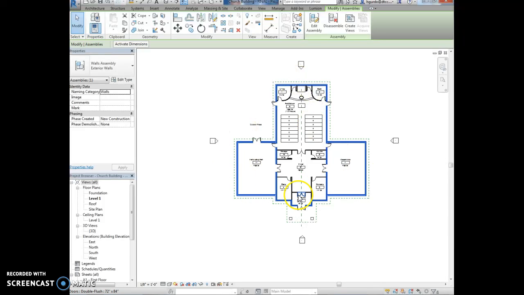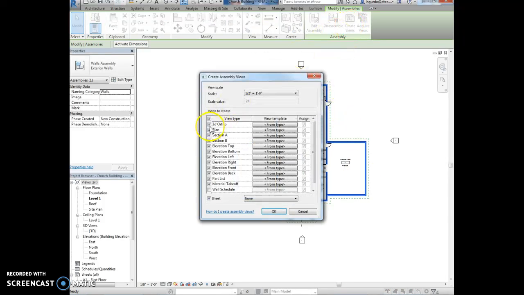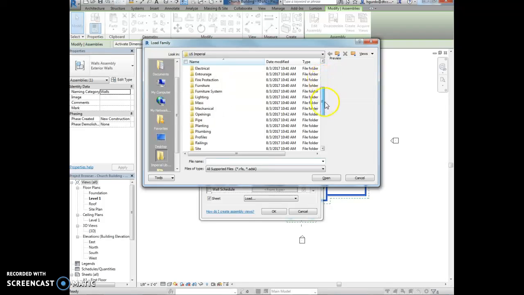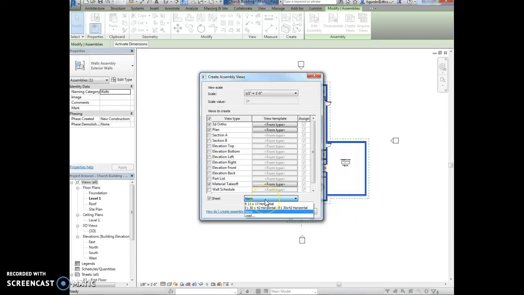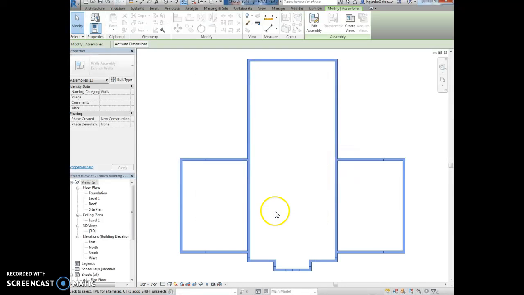And now I'm going to click Create Views, and it pops up with which views I want to create. So I'm going to uncheck all of them, and in the instructions it says to create the 3D ortho view, the plan view, the material takeoff, and I believe that was all of them. And then which sheet size, I'm going to select B. If you don't have B, you can load in a sheet size from your title blocks, and then you can select B in here. If you wanted to place all the information on an E size sheet, you can also do that. I know the instructions say B size. So I'm going to go B, say OK.